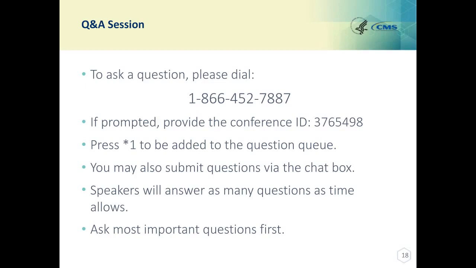Our next question is a follow-up about BMI, and they're asking, does the BMI not need to be calculated? Is that correct? Previous guidance had said it did.